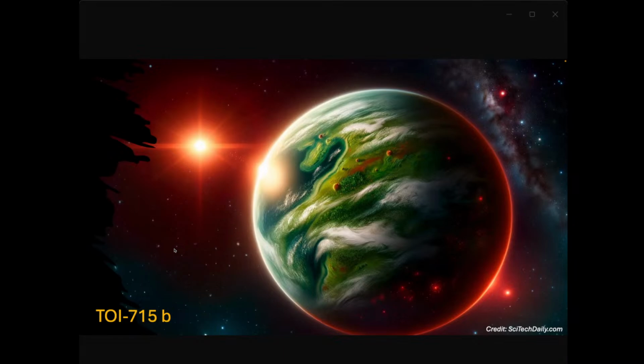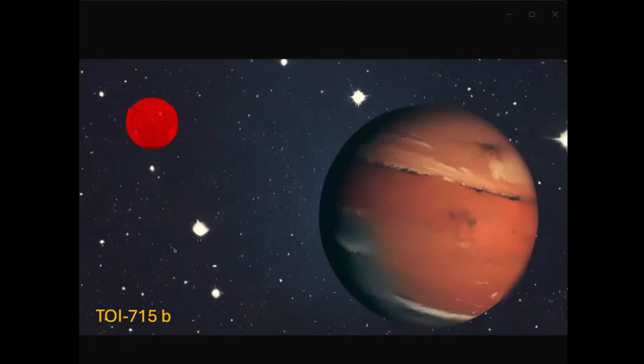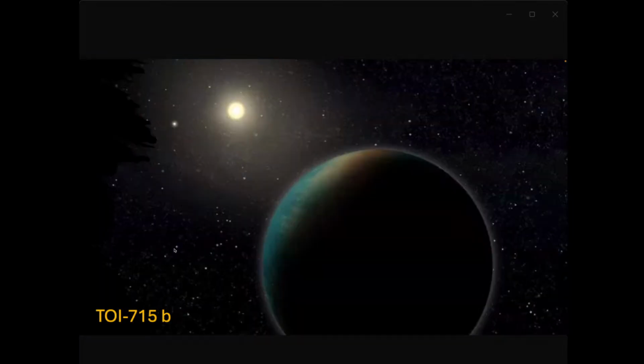But other artists look at this planet and they see something different. So also, same planet, different artist. This one looks a lot more like a gas giant. I like the next artist. The next artist really hedged by drawing nothing.